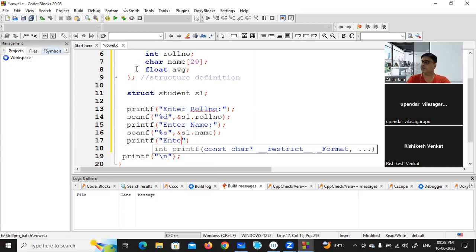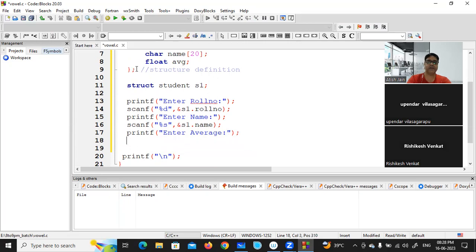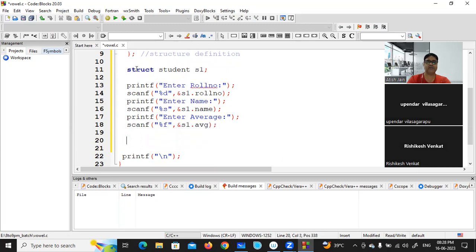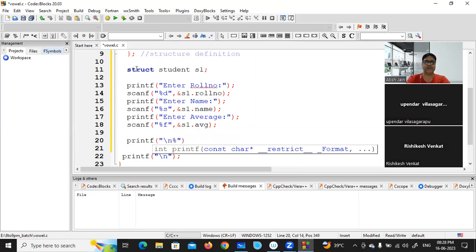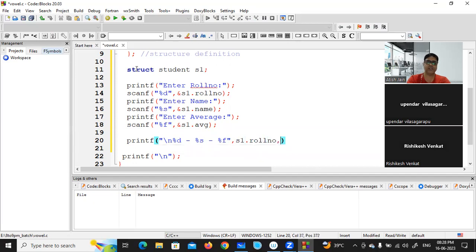Printf, enter average. I'll say scanf of percentage f, ampersand of S1 dot avg. Then after reading that information, we can display that information: roll number, name, as well as the average. So roll number is available in S1 dot roll number, name is available in S1 dot name, average is available in S1 dot average.